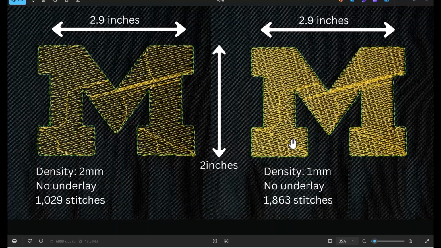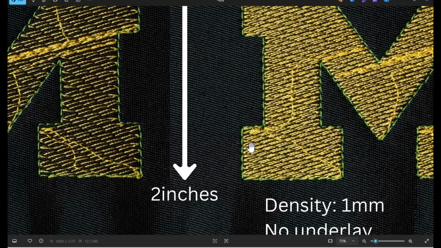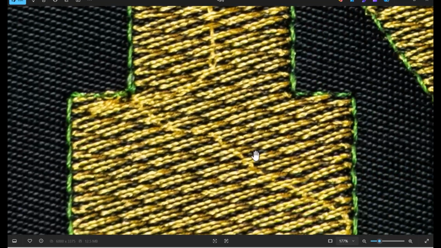We got it good. Then I move to the right, make it a tad bit more dense. 1mm, we're still open. We're still open. Let's go here.